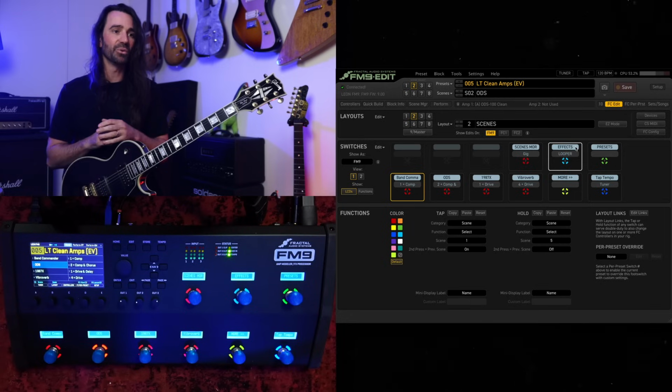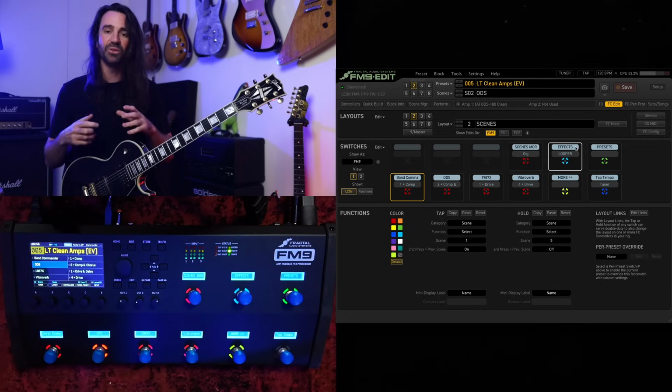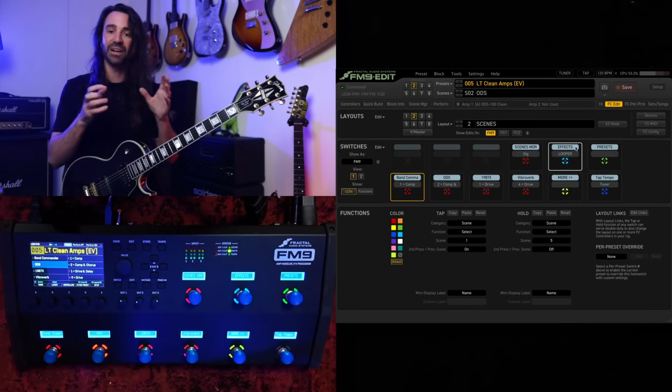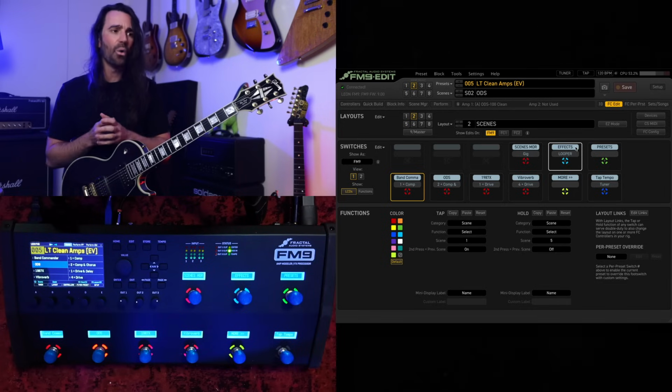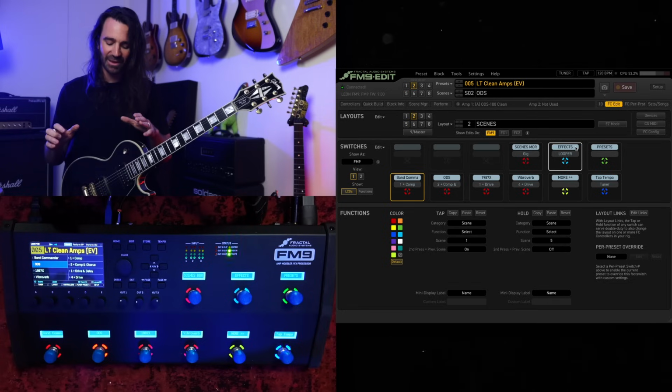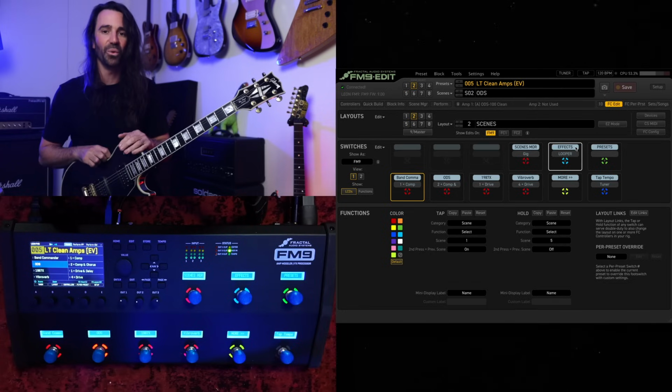If you were someone who was doing a lot of live looping, you could select new presets and have it go straight back to the looper layout if you wanted to, or any of your totally customizable layouts on there. Layout links is an absolutely killer feature that I use all the time.